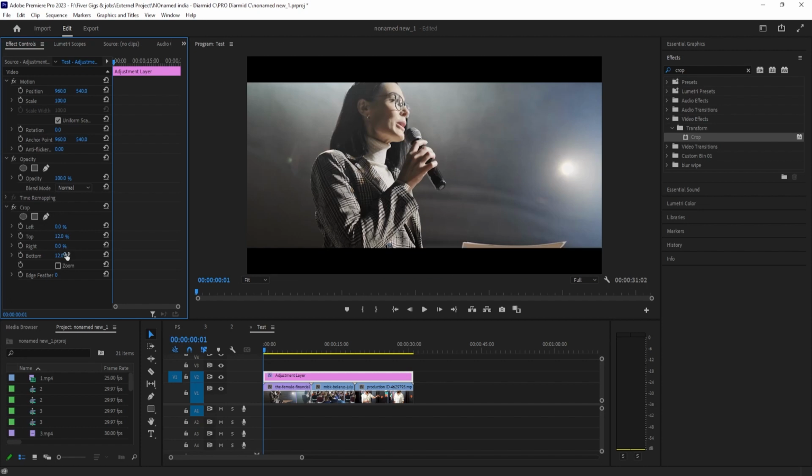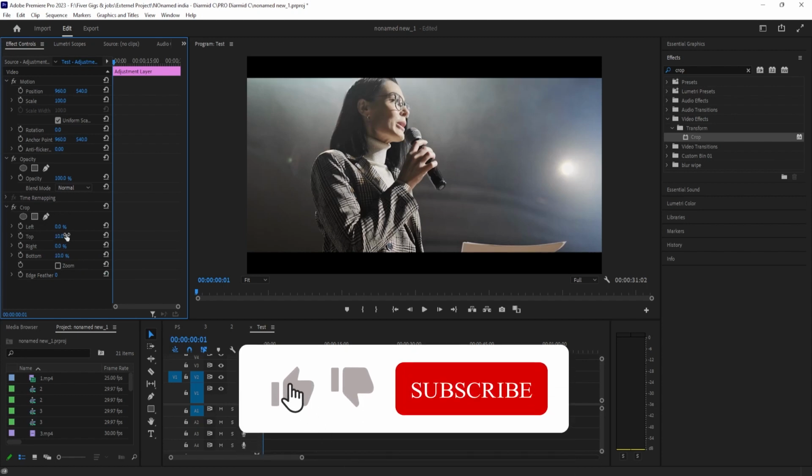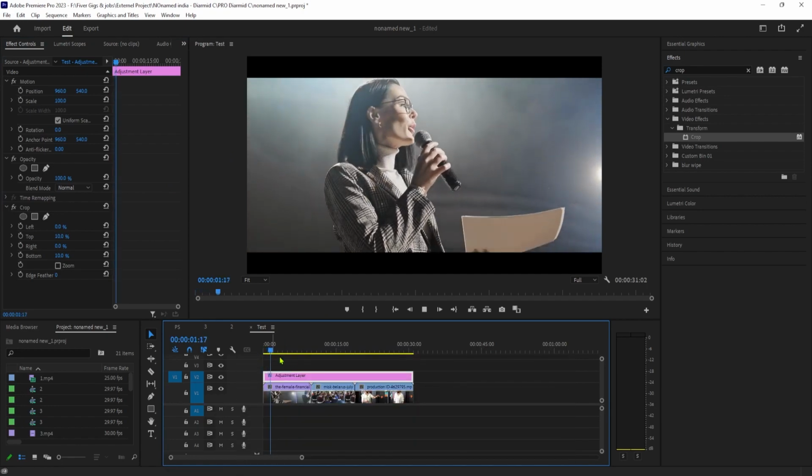I'm using 12%, but you can use a bigger or smaller percent, depending on how big you want your bars to be. Okay, and now as you can see, it added these black bars over my footage. That's it for this tutorial.